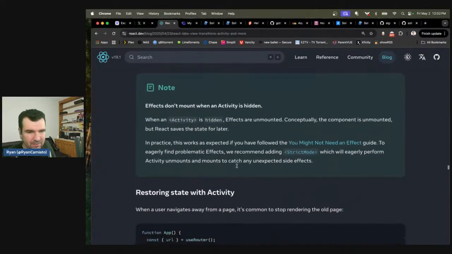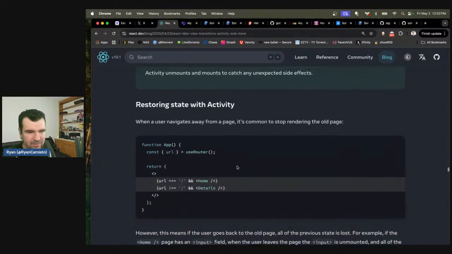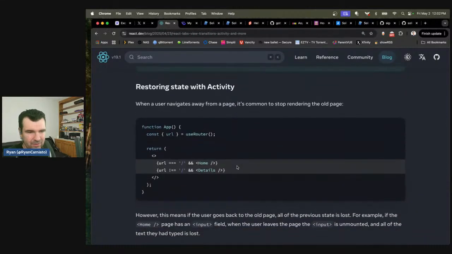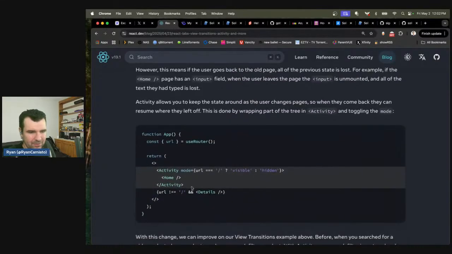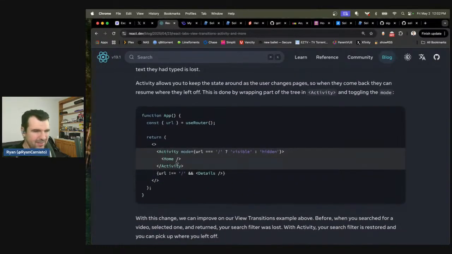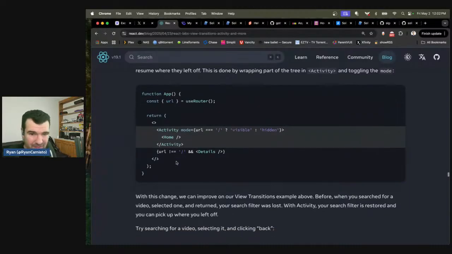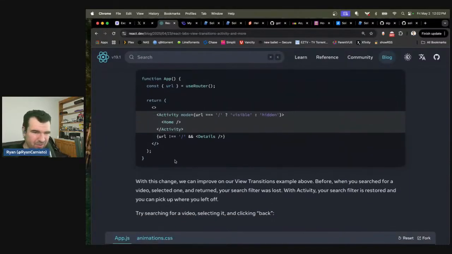Don't mount when the activity is hidden. Yeah, so this is off screen. I think, yeah, I mean, you can just wrap each one in an activity. The name activity is weird to me, but it's fine. I guess it's better than off screen because it can be on screen or off screen.